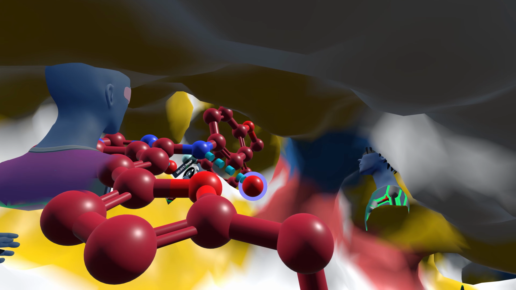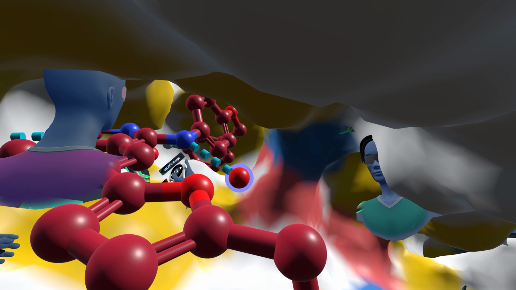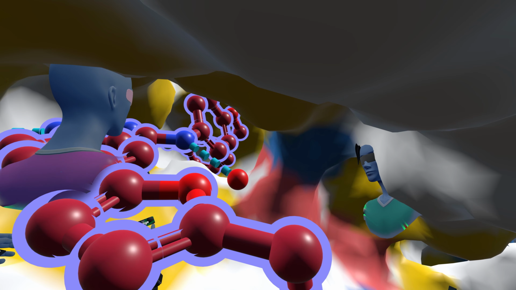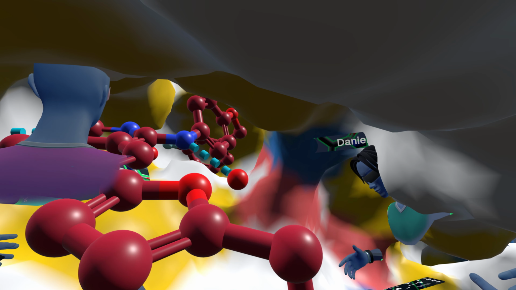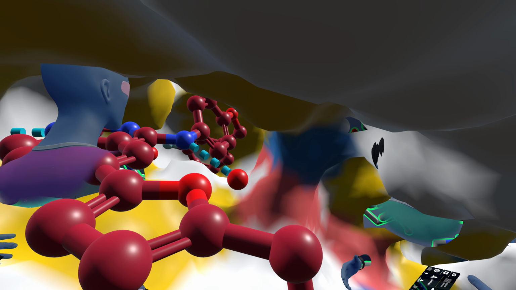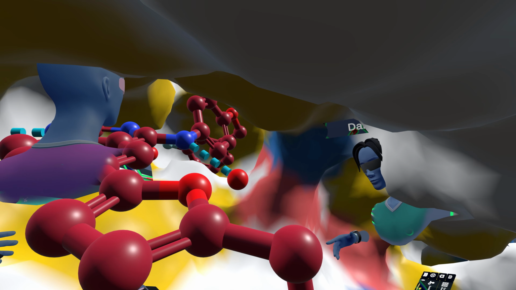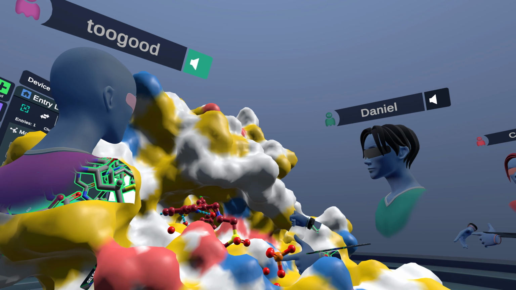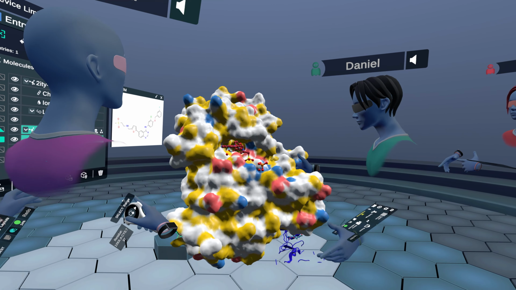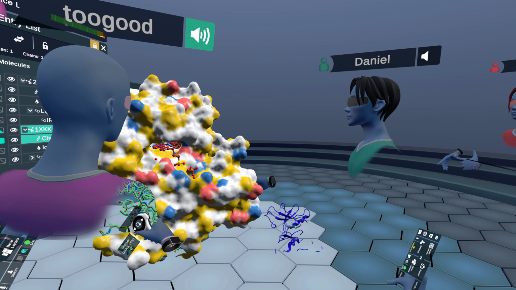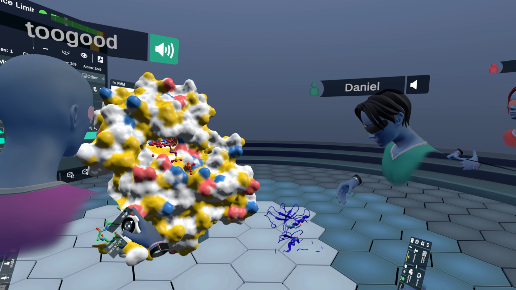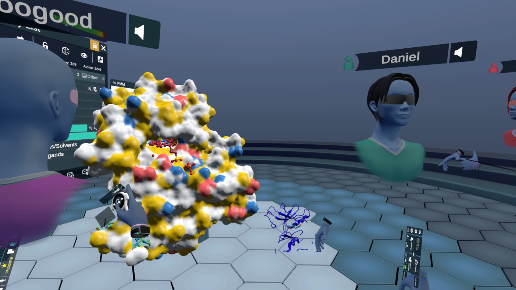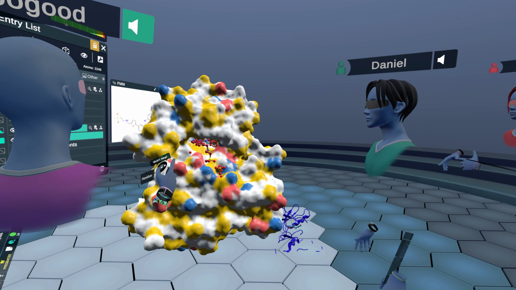But if you were starting off earlier in a hit to lead or lead optimization campaign, and you were able to look at a structure like this, you would really be able to get some insight into where to place substituents. You can look at residues on the protein that are proximal to the ligand that you might be able to hydrogen bond to, or make additional van der Waals contacts to. So this is just so powerful for ligand design. And it's colorful. I like that too.